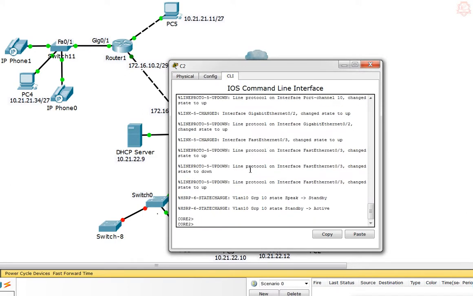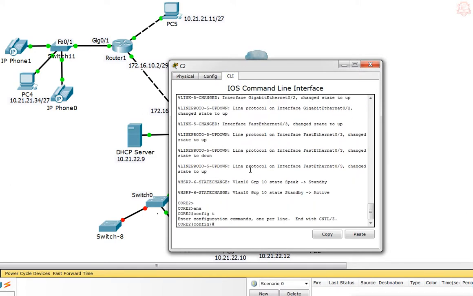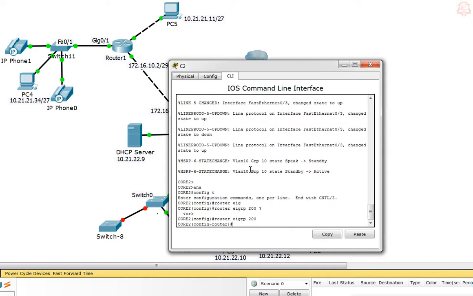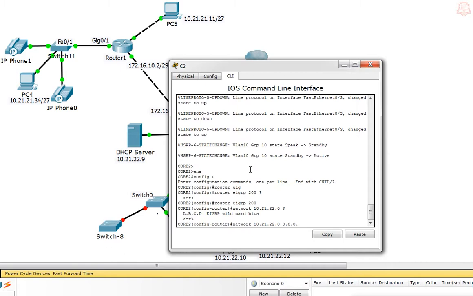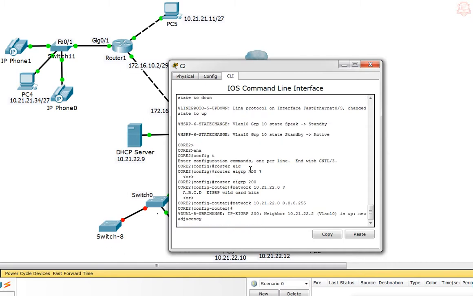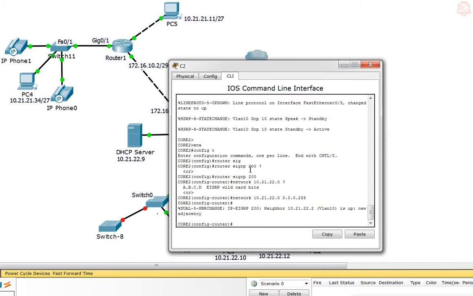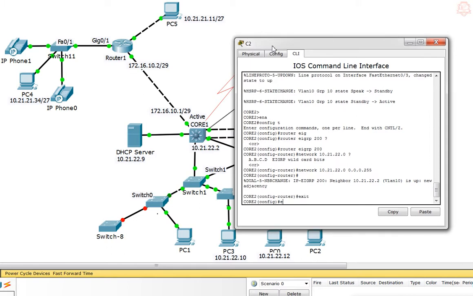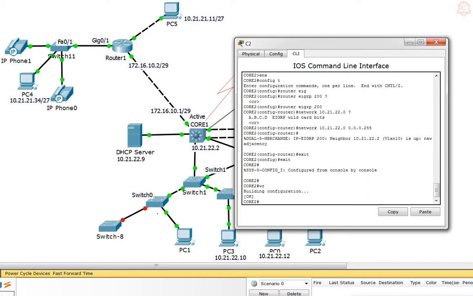on this core 2. Enable, conf t, router EIGRP 200. Bang. Network 10.21.22.0, that's 0.0.0.255. There we go. This is good to go. Now let's go on and say we are good, actually. Enter. Let's go to this PC now. See what's happening.